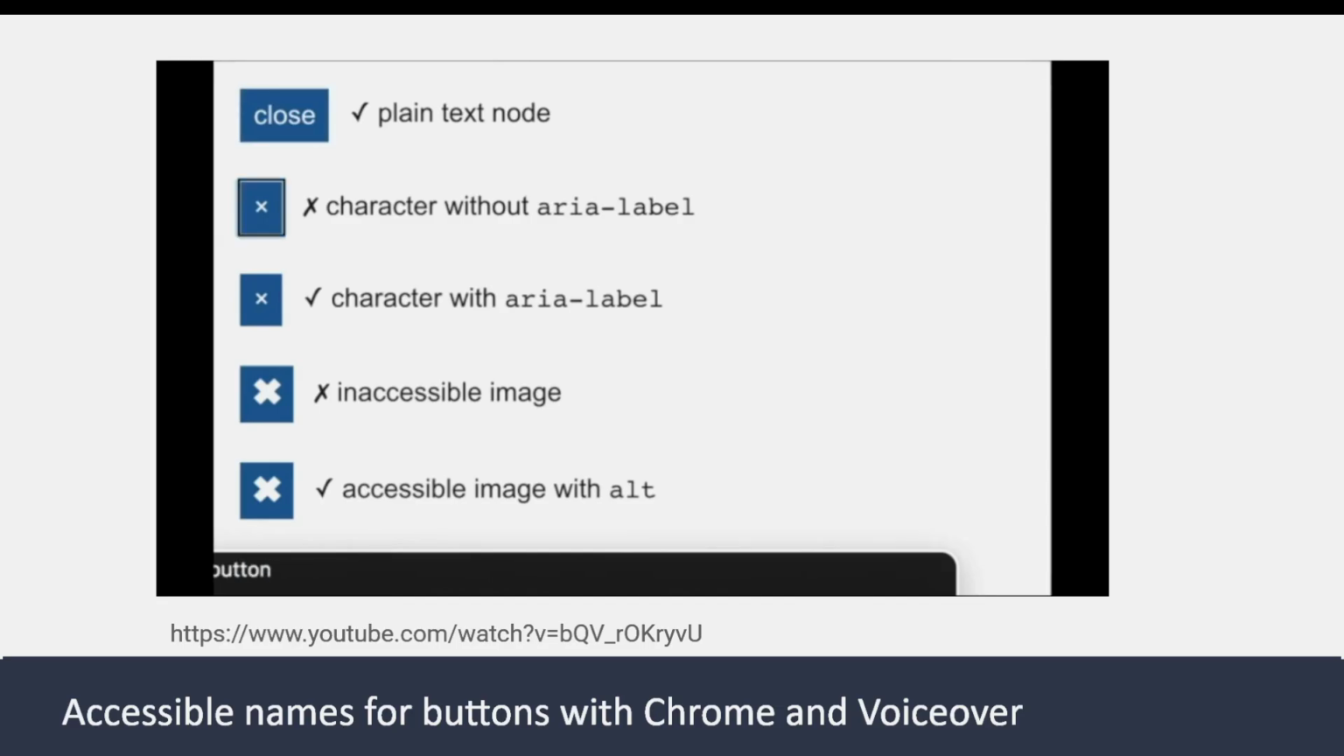The second one uses a character to replace the close word. Times button. You can hear it says times button, which will be confusing in a non-visual context, even though the cross is quite clear visually. To fix that, we can use an ARIA label on the button element, which will override that. In this case, the ARIA label has a value of close. Close button.